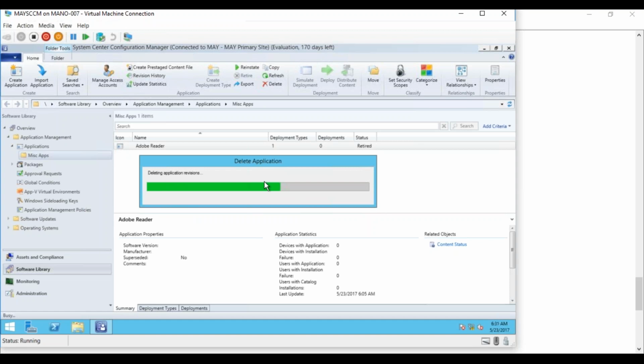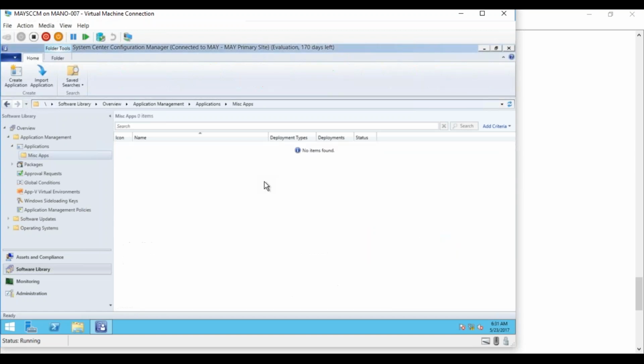So just like we have packages and programs, right? So what do you have in a package? In a package you will have the actual content, and in a program you will have the command line, right? That's what we discussed. So in the package you will tell where the Adobe Reader source files are. In the program you will tell how to install Adobe Reader, the silent installation commands, whatever the .exe or .msi it is. That's what you will have in the program.